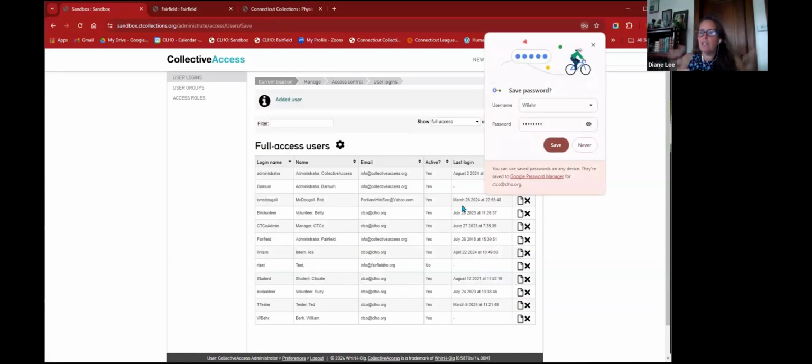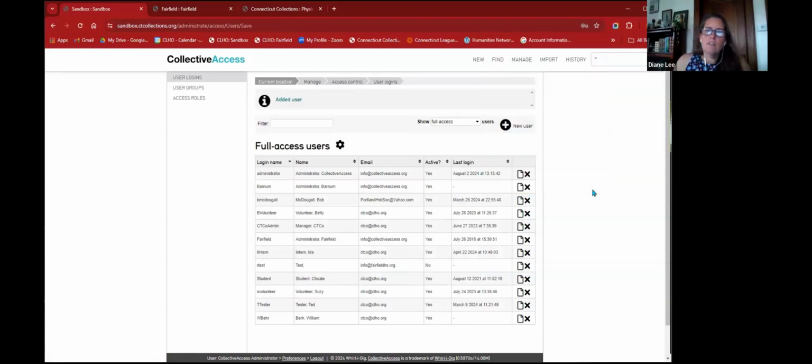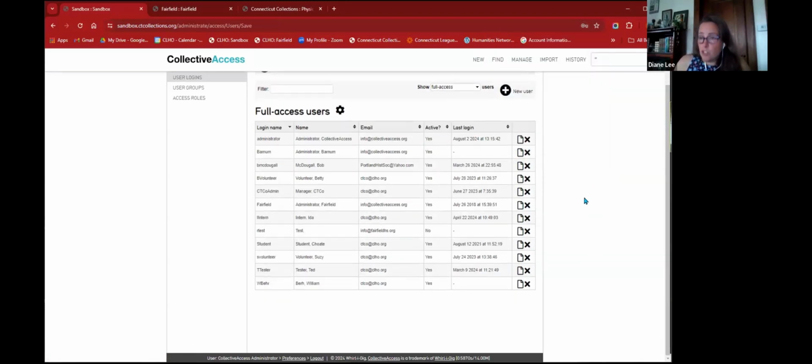If everything worked, it'll come up. If your system's set this way, it'll ask if you want to save it. I do not. Very important, go in and double check your new login to make sure that it works before you give it to them.